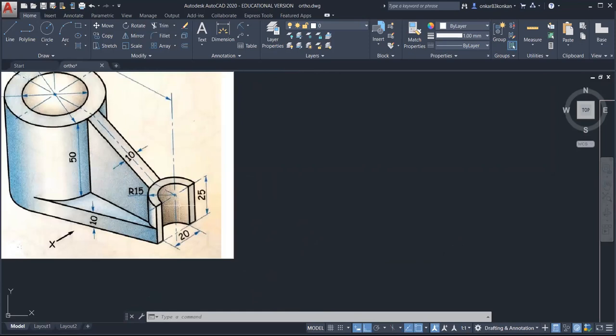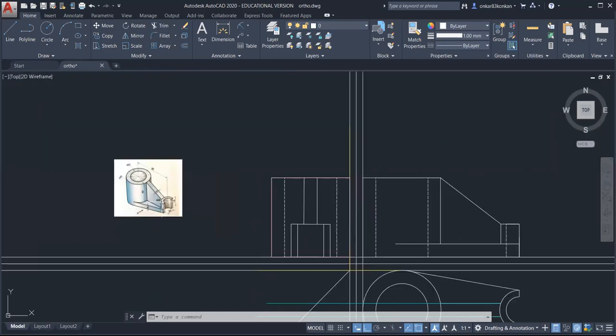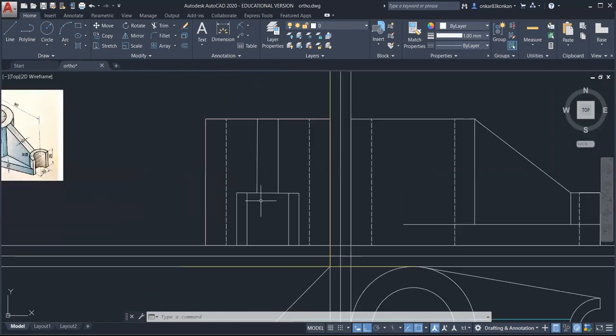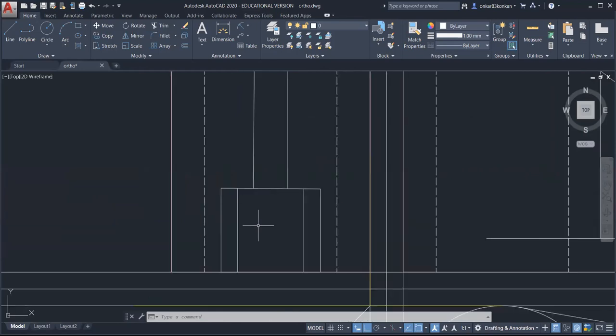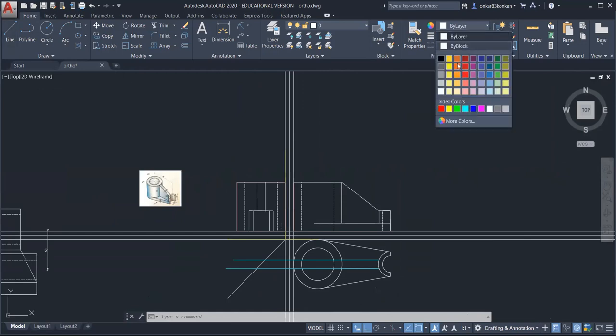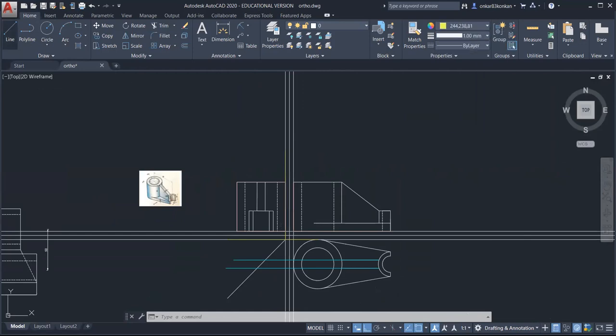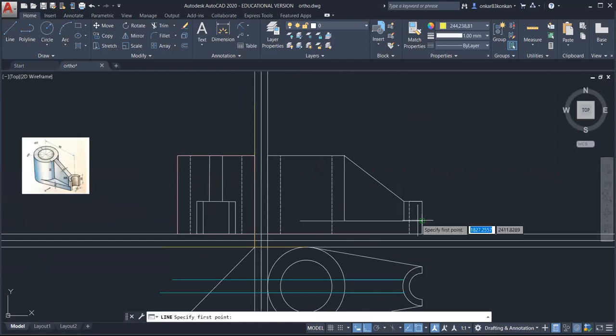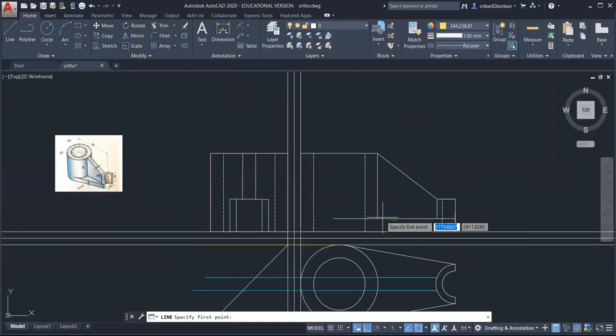Okay. So from this point, you should draw one hidden line. So before that, take the projection from this horizontal rib. So this line is corresponding to this rib.